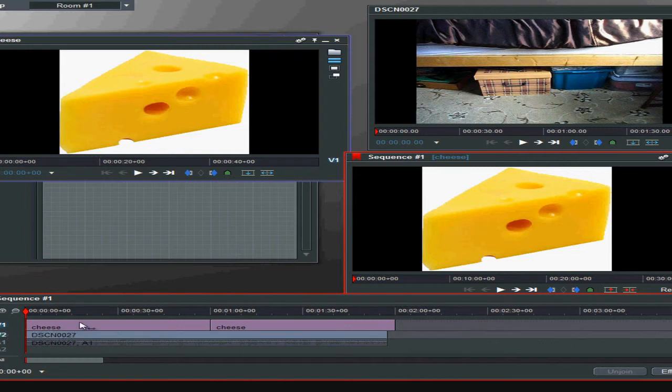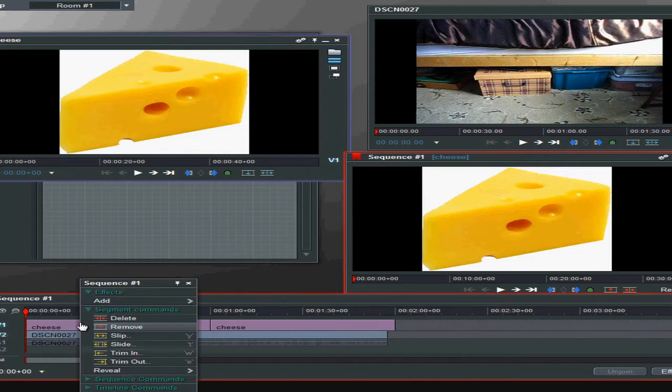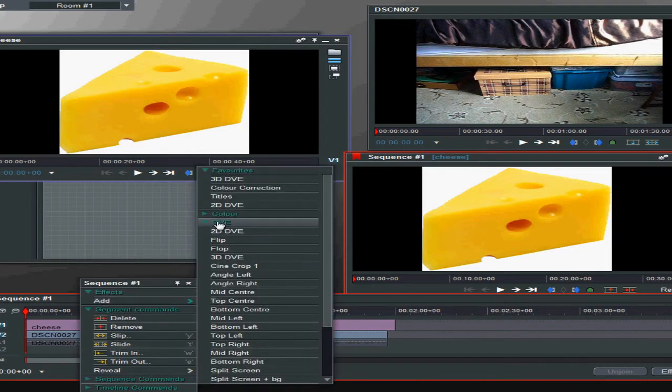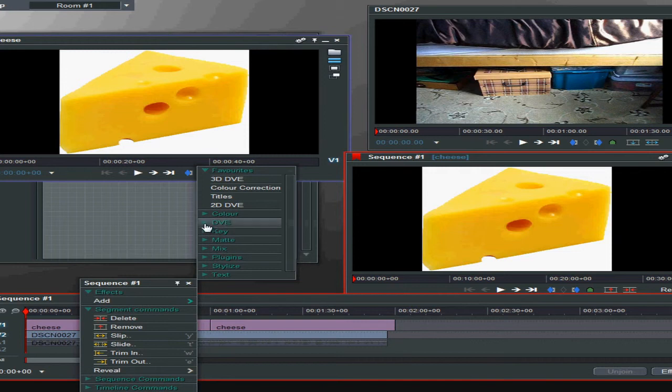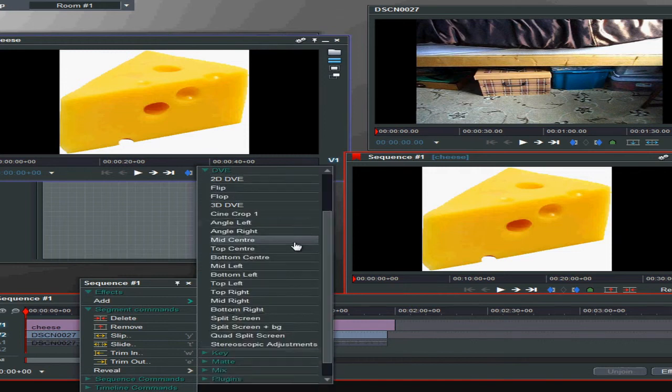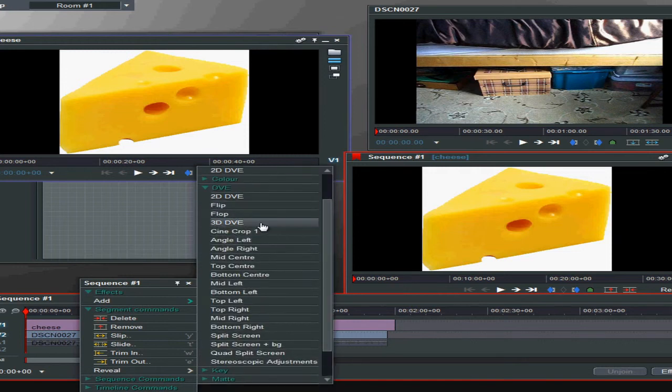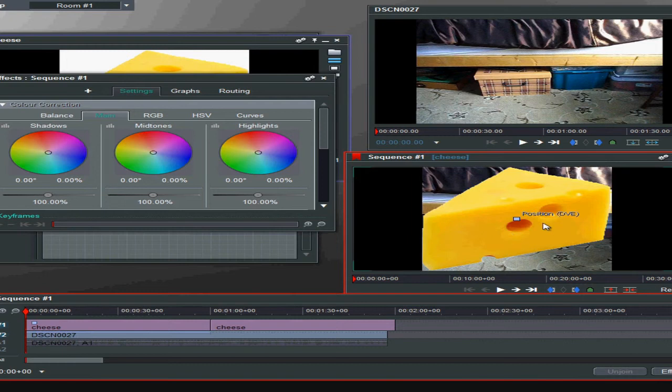You then right click here, go to Effects, Add, DVE, which will be one of the sections. If you want it to be able to do certain things, you will want to choose 3D DVE, but for this video 2D DVE will do perfectly fine. Once you click that, you'll see that you can see the background of the video with a cheese on top.